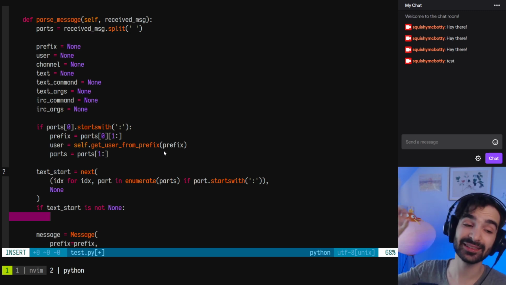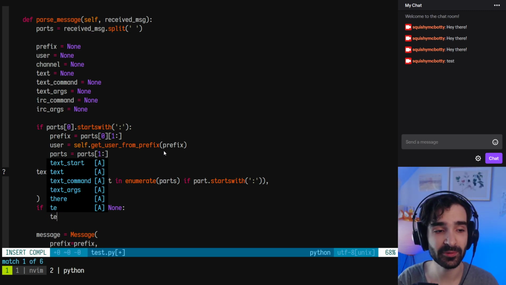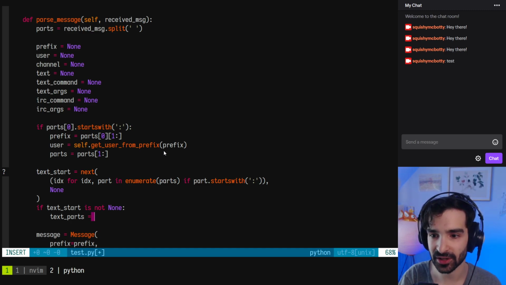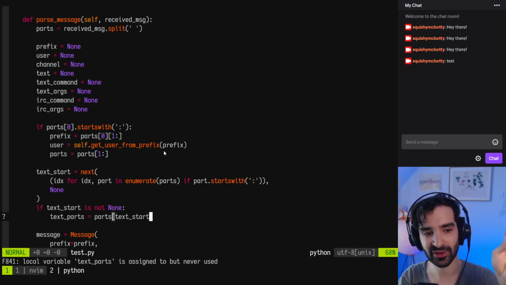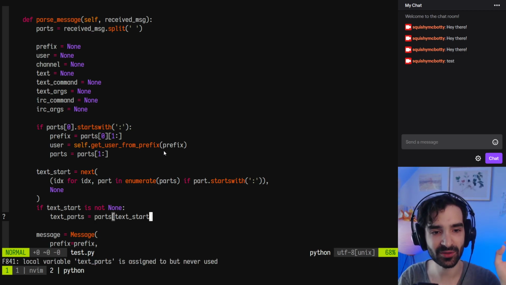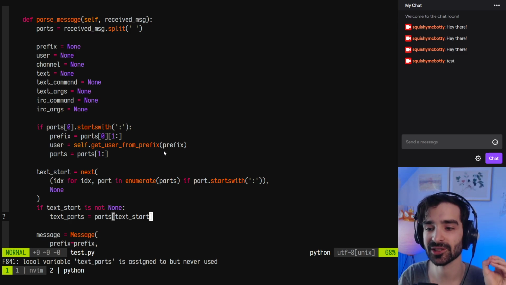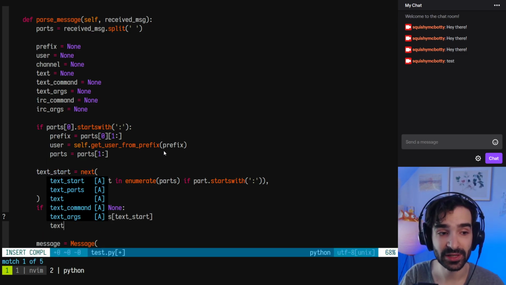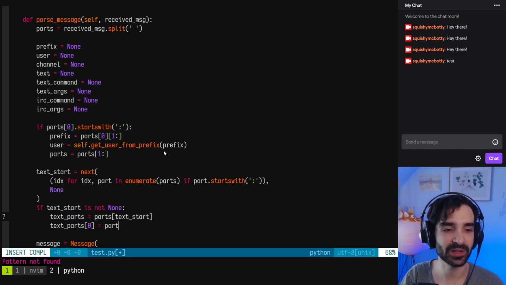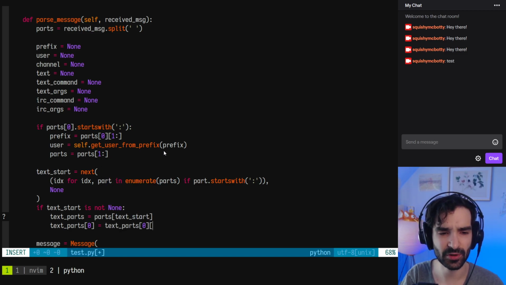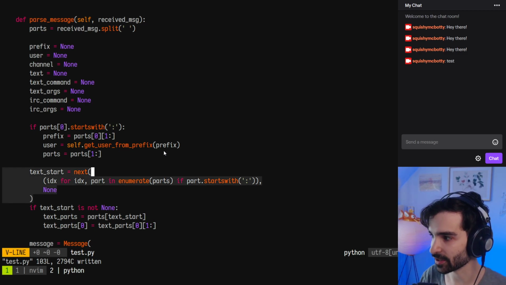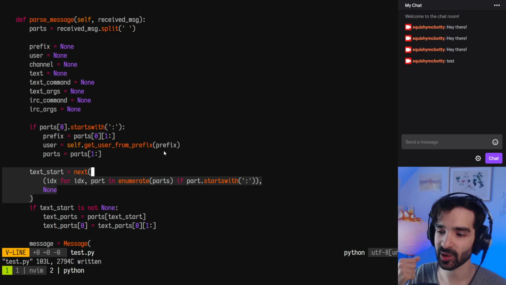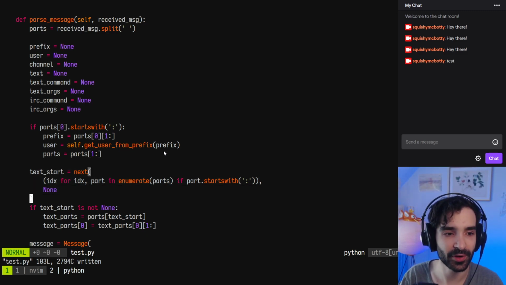If it's not None, well, let's think about it. What do we want to do first? We want to take it out of the parts, right? So we want to take the text parts first of all, and the text parts are going to be our parts starting at text start. Again, our parts are the space separated things, and text start is the index of the part where our message, or our text, is going to start. So what we also want to do is, for the first text part, take off text parts of 0 and then 1, right? By virtue of us having done this iterator, we know that the first part of our text is going to start with a colon, and we don't want that colon. We already know it's a message.